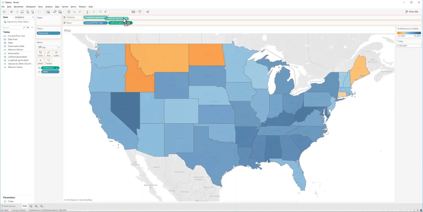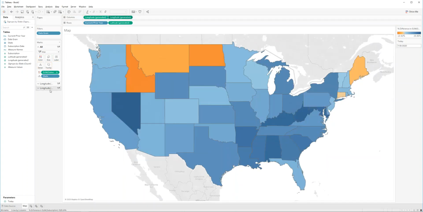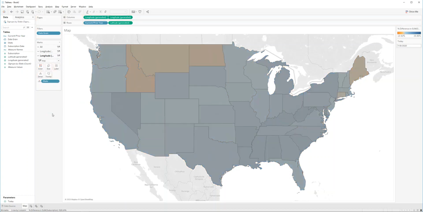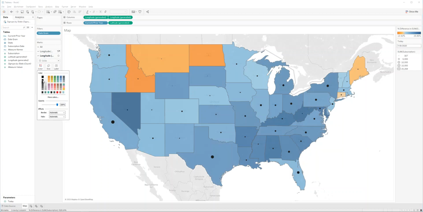So in order to do that, I can just control drag longitude over, right click and dual axis, and then on my second piece, I can take that piece off and move sum of subscriptions to size and set it to circle. And then we can set the color to black, and we have our circles. And then I can play around with the size a little bit to get it to be a little bigger. So that's the key piece of our map.